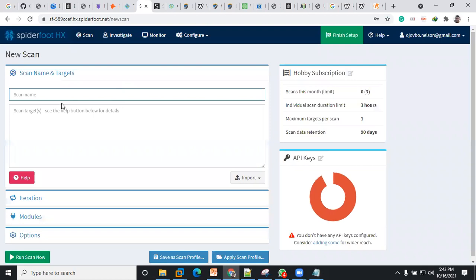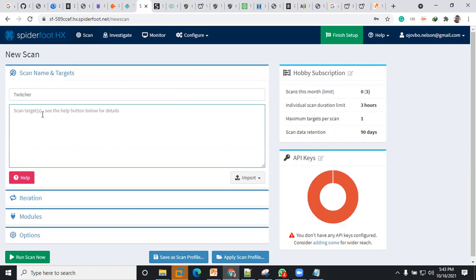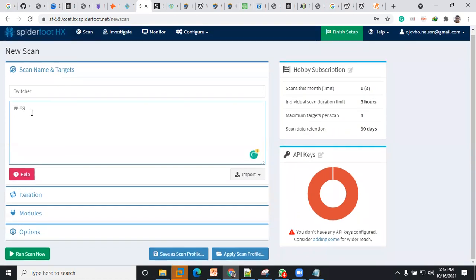Then you're going to name your scan. Let me call it feature. Then I'm going to put down my asset. It has to be the domain of my asset. Let's use GG. So that's it.